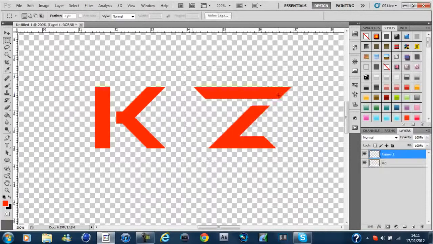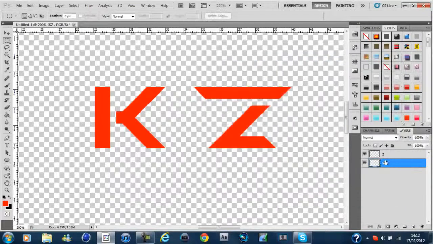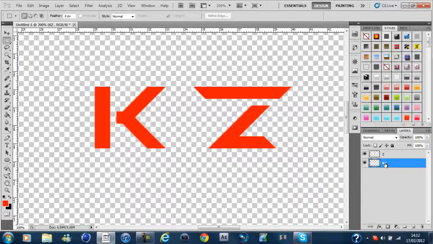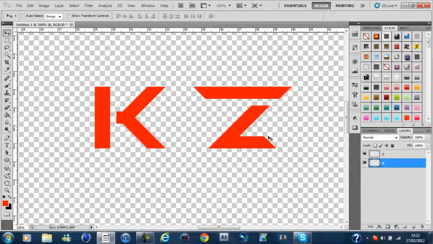So there you go. Change the layer name to Z. I changed the layer names so it doesn't get that confusing if you've got a lot of letters and you're trying to know what layer you're on. And why is this not changing? There we go.